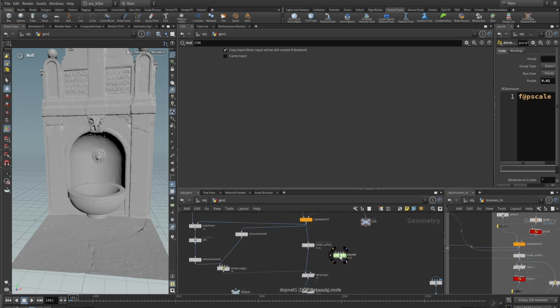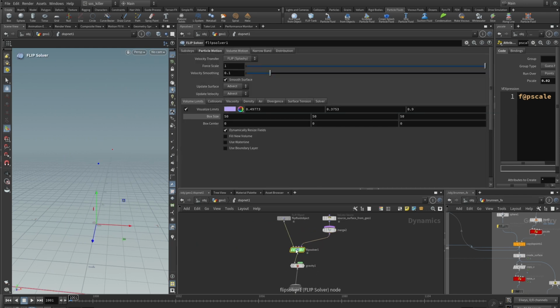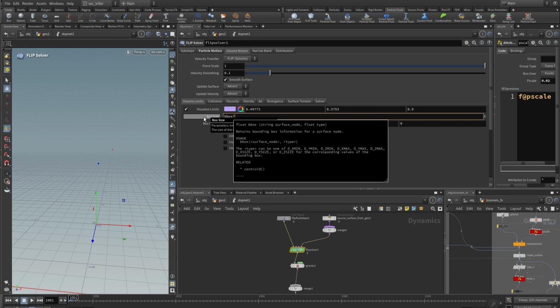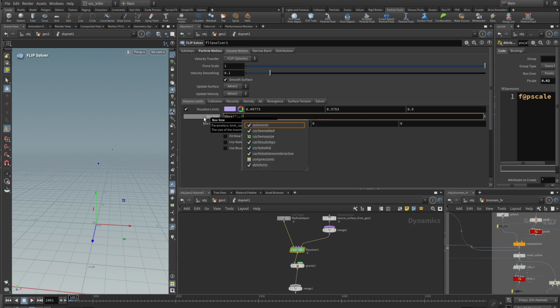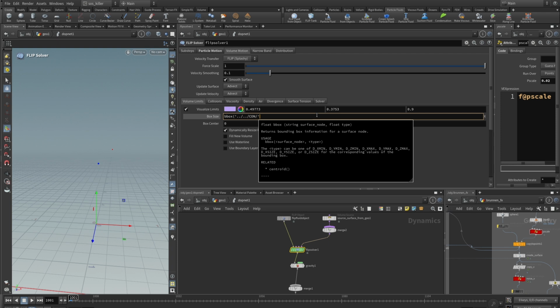And now let's go inside the top network, and under your flip solver, under your volume motion, you see the size of container is very, very big. I will use here the bbox expression to get the size of my created container. I have to jump twice to get to my container here. And now you have to specify the size. You see we have here the X size, the Y size, and the Z size.